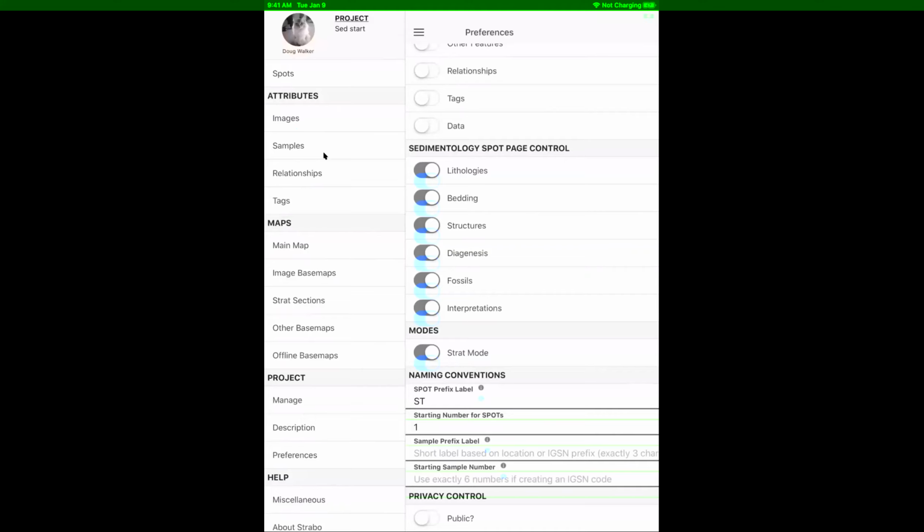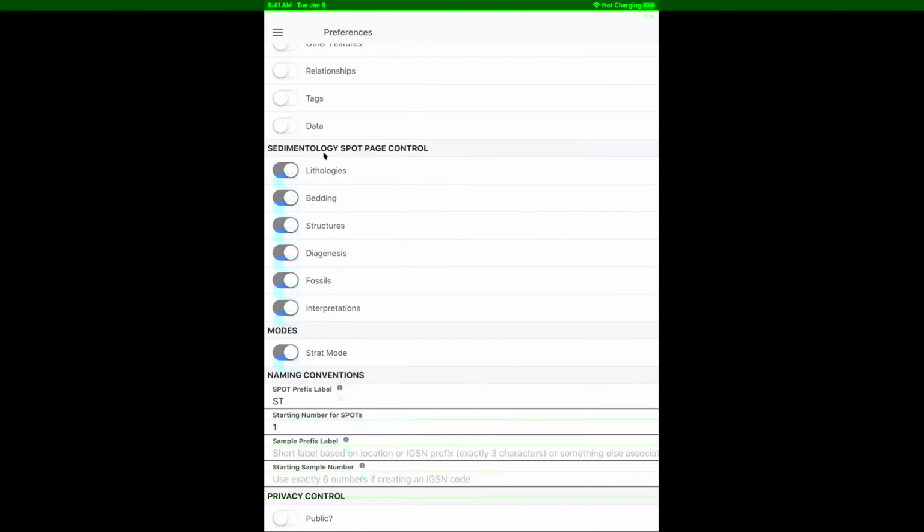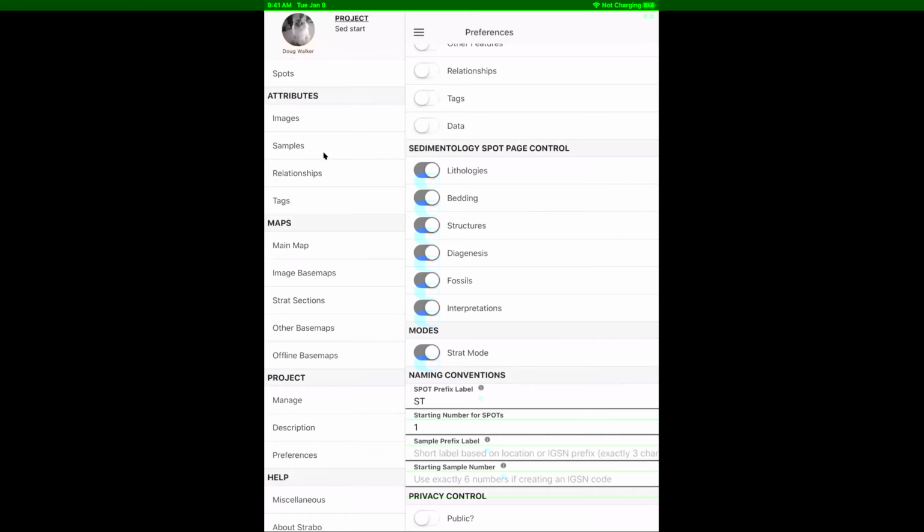Okay, so what we've gotten to so far is we've got a project made. That project is sed start. I'm logged in, and we have these preferences done. So let me go back. The important difference you'll see now in this menu is that Maps now has strat sections added to it. And that's where you get the availability of adding stratigraphy.